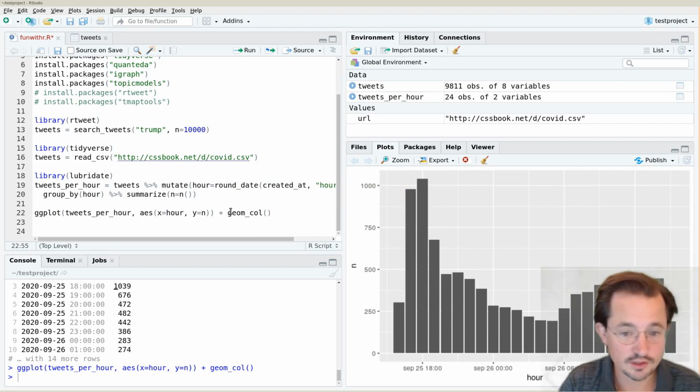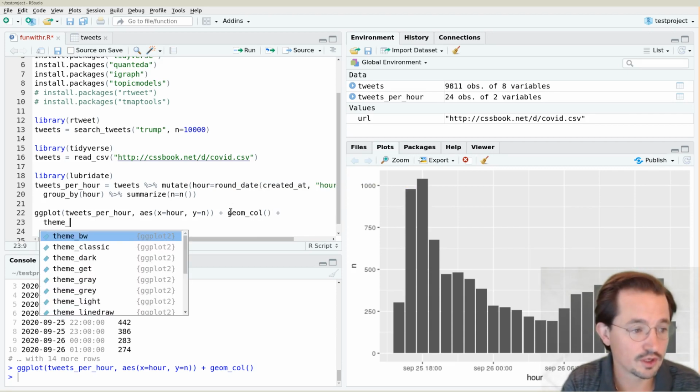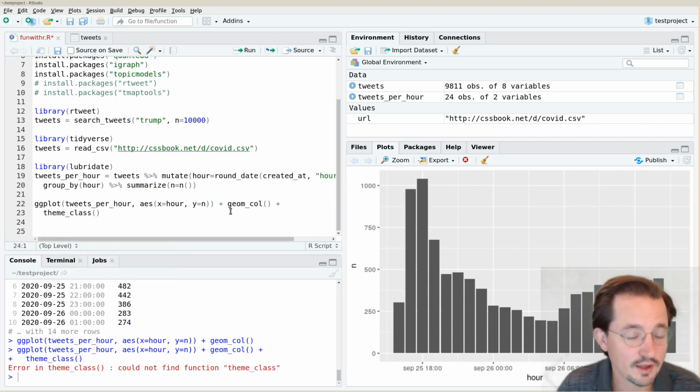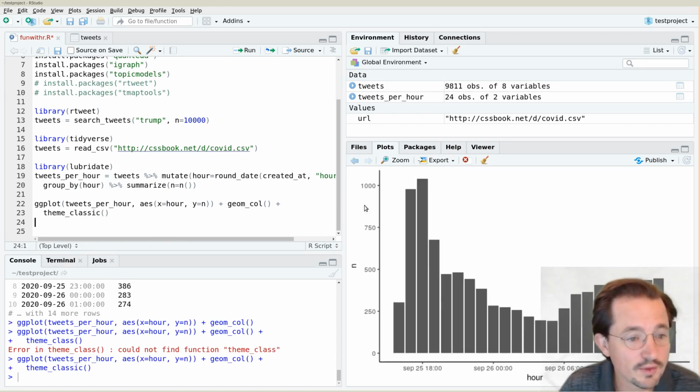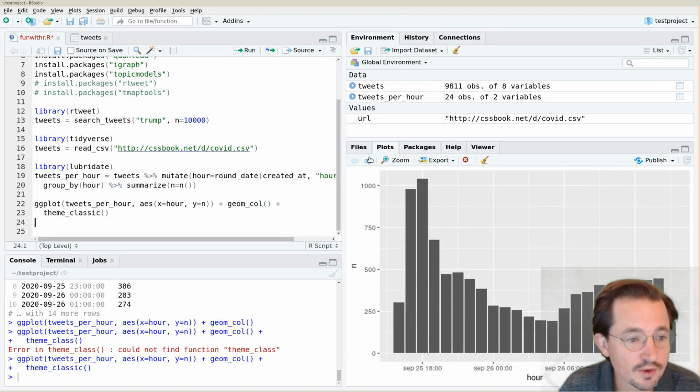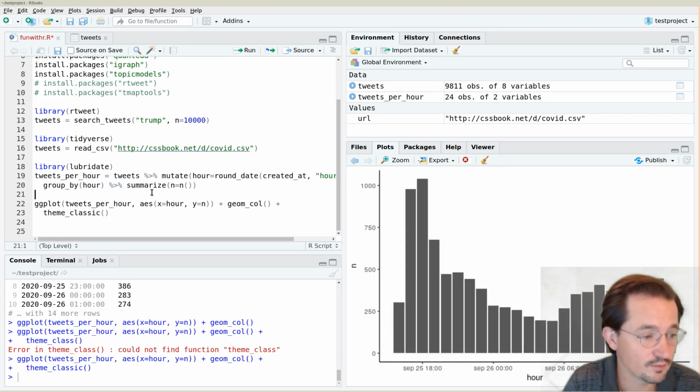Now we can of course make this a lot more beautiful. For example, we could do the classic theme, and classic, sorry, can't type, and then you see that it just changes the background to something that I consider a little bit more beautiful.